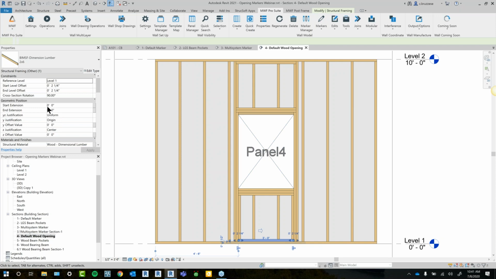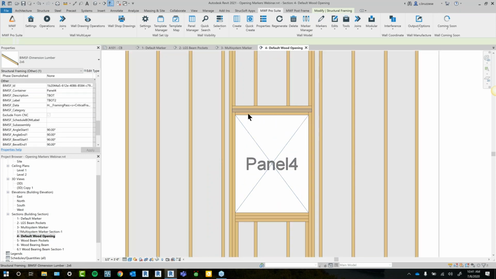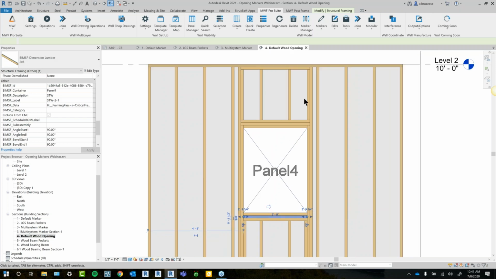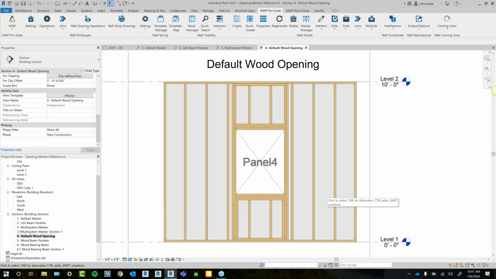I've got my nailers over here. Got the extra header and sill pads that I put in. And I also just doubled up my sills. So just the basic wood marker with some extra options for those specific members.